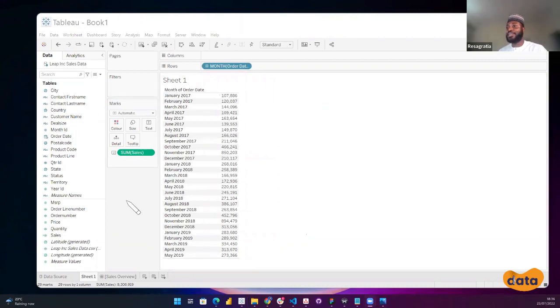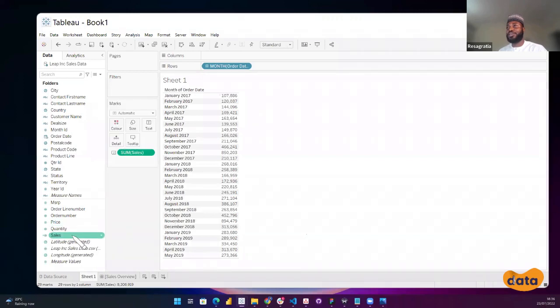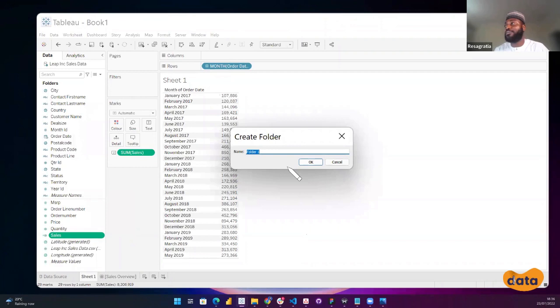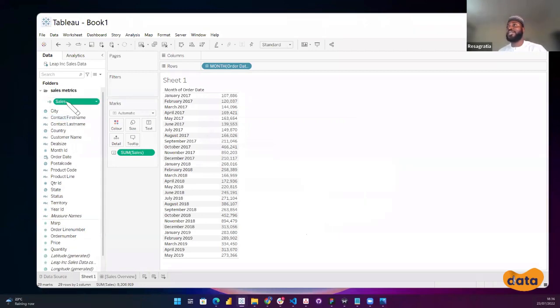Now, the next thing is I want to start cleaning up some stuff, right? So I want to put this into a folder, so I can understand it. So I will group by folder, and then click on it again, and then add it to a new folder. Create folder. I will call it sales metrics, like so. Now, my sales measure is in here. It's nice and neat. I can always easily reference it.